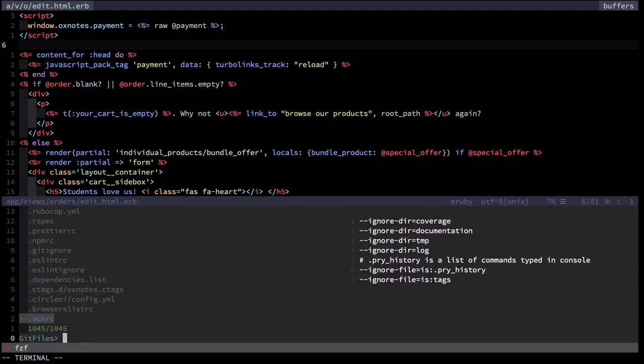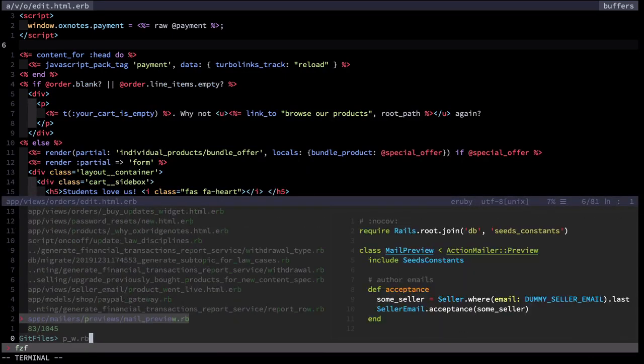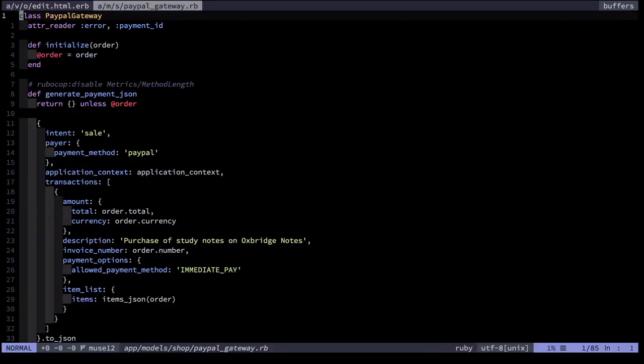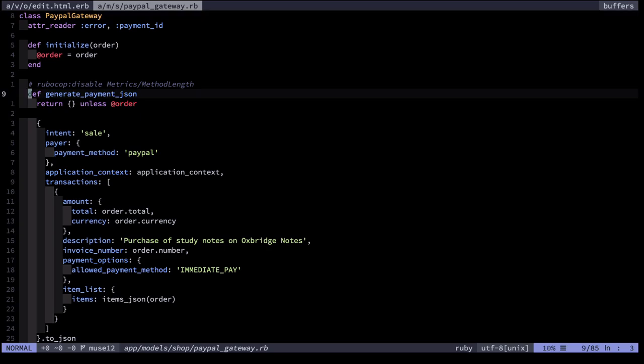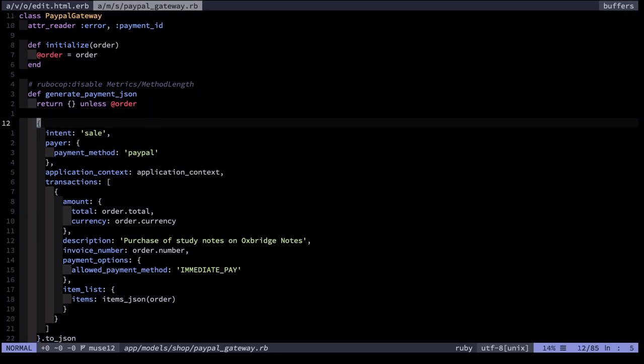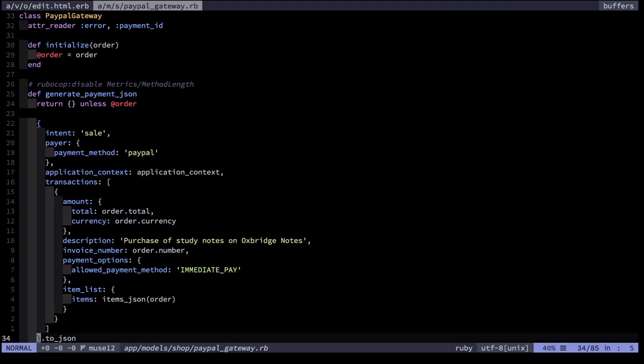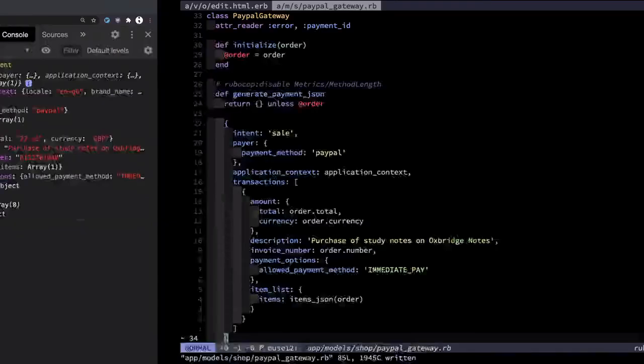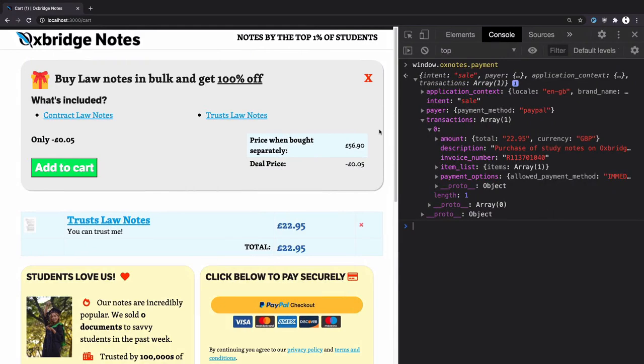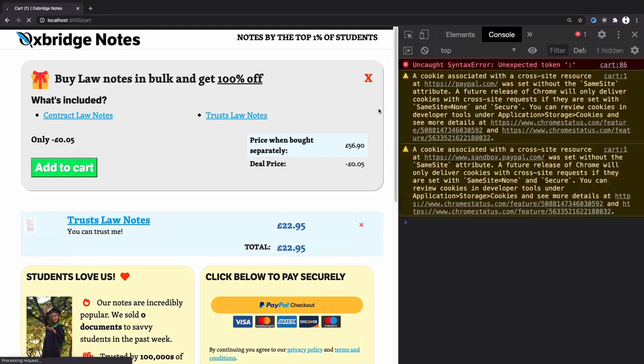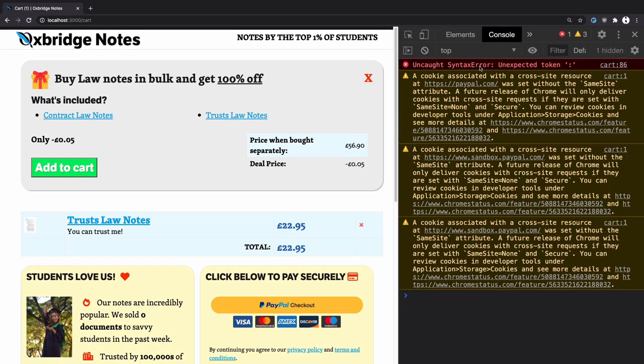So I'm going to open up my payment gateway file. There we go. And this is the function I'm using to generate that payment object that I'm sending to JavaScript right now. And I call toJSON on that. So let me delete that and then go back to the browser and refresh and see what happens. I get an uncaught syntax error. If I try to access the window.oxnotes.payment, it doesn't work.